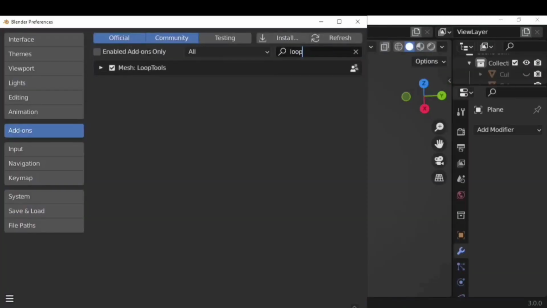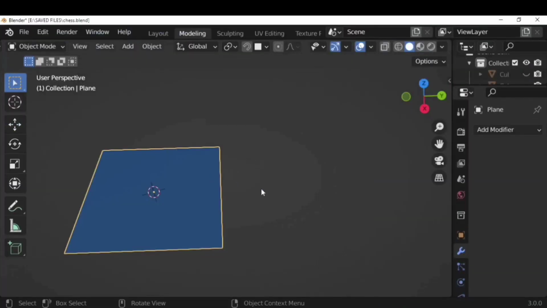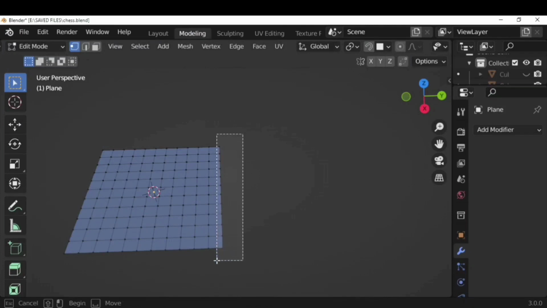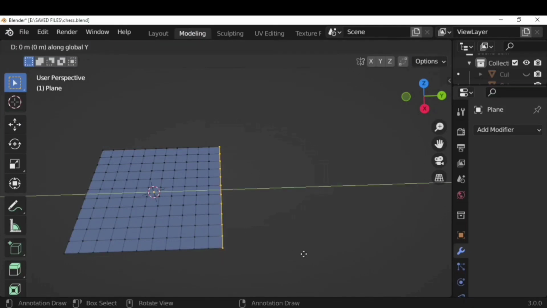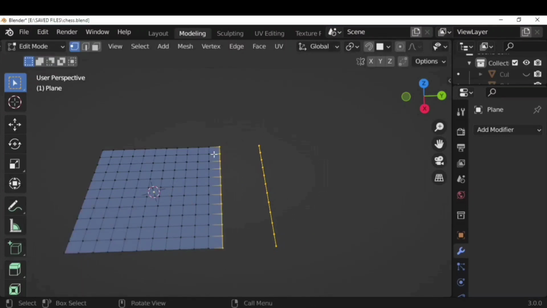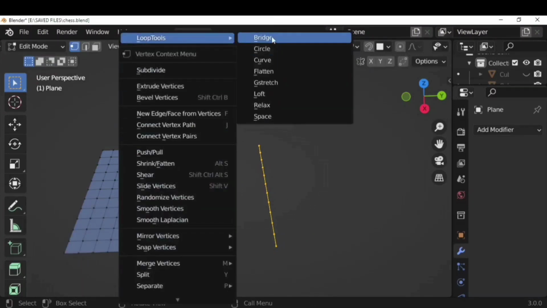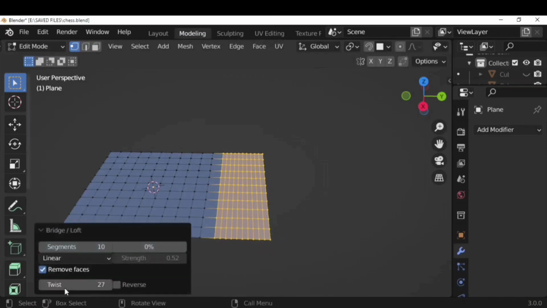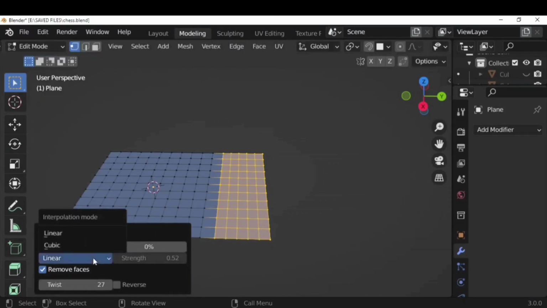Activate the Loop Tools add-on. Right now I have this plane which is subdivided, duplicating the vertices and edges like this, and I'm selecting the original ones. If I right click, Loop Tools, and do the bridge, you can see we have the option of bridge, and we can change the segments, we can change the percentage of the segments just like this, and we can even change the strength.